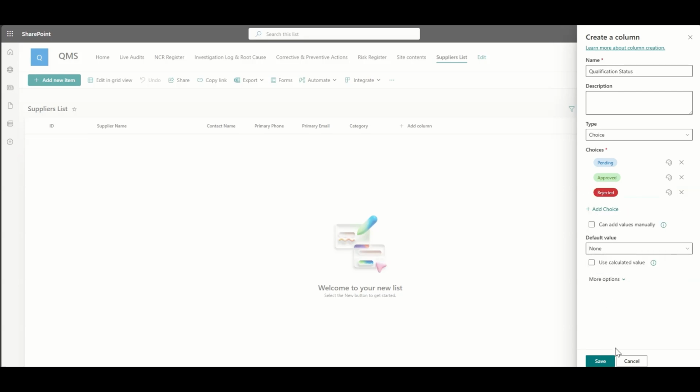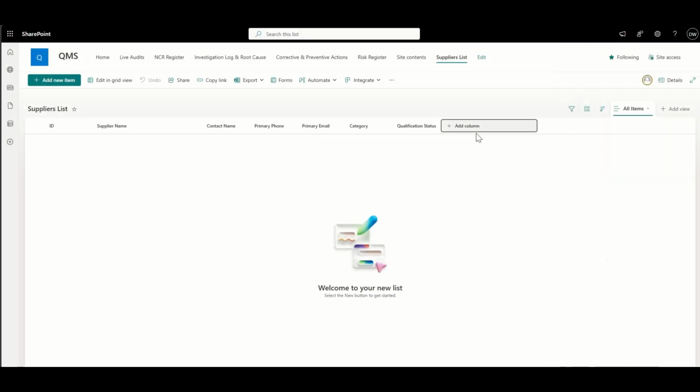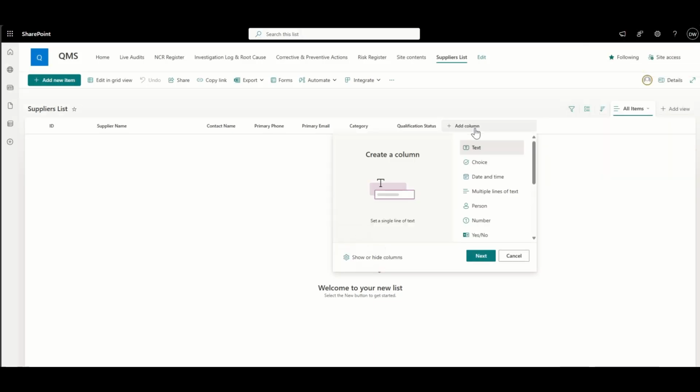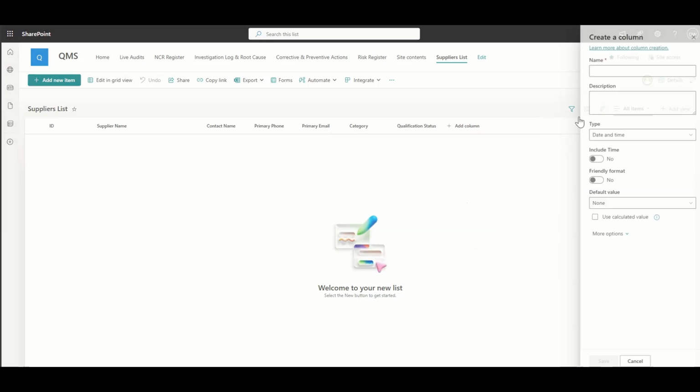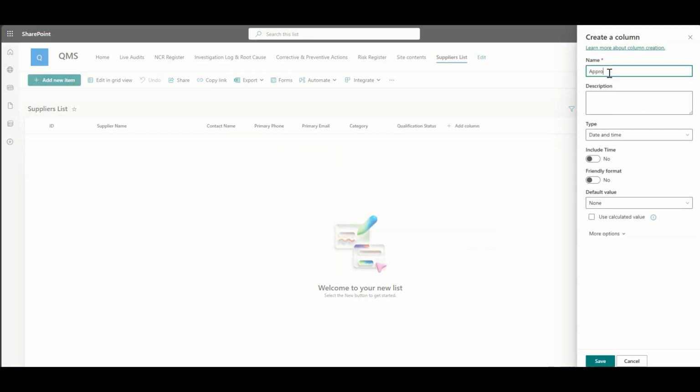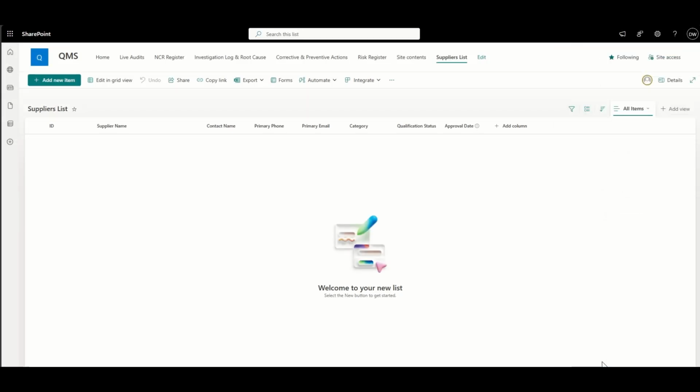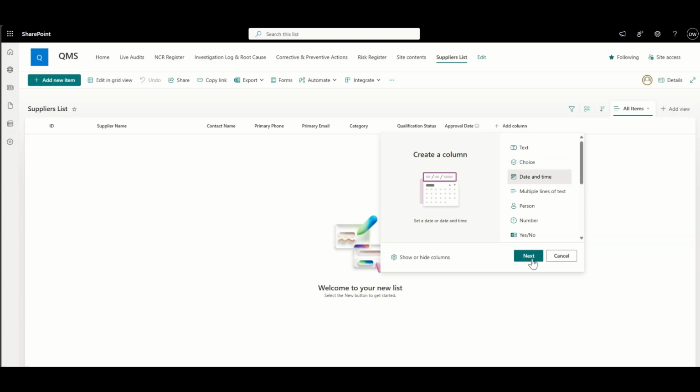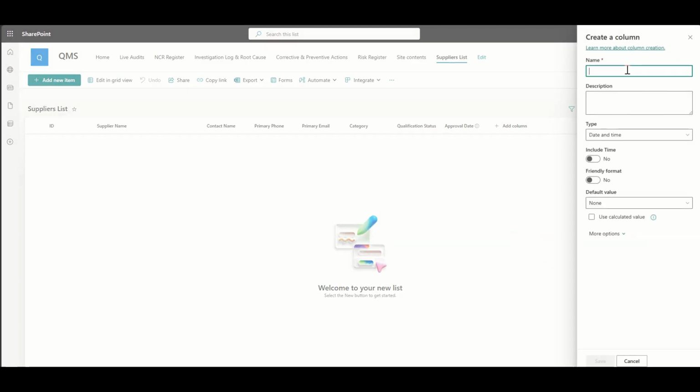We make this red. And the default value would probably be pending, because when they're first added in here, they've not yet got their qualification status. Date approved, reviewed, something that you might want to add. So when were they actually onboarded? So you might call this an onboarding date or approval date, for example. Expiry or maybe requalification date is something else. So we'll call this review date.